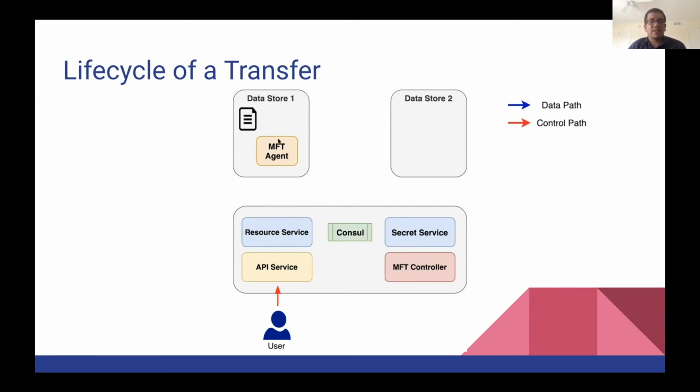First, this is the MFT framework that I mentioned. The user sends a request to the API service. The API service gets the request and puts it to Console, the event-driven message bus, and the message is forwarded to the MFT controller, which is the coordinator of all the services. Then it reads the message and validates whether this is a right request coming from the right user, and then it sends it to the right MFT agent.